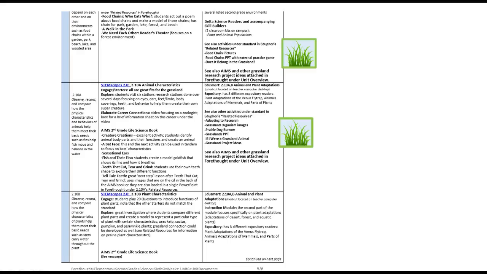And then when you get into the resources by standard, I just want to remind you that I have scoured everything that's in STEM Scopes, Aims, and EduSmart, and anytime I see a connection to the grassland, I'll always mention that so that you don't have to be looking for those connections. If we don't have a whole lot of connections with that particular standard and grasslands, I'll make sure we've got some good things put under related resources. I've also got some big units in there that talk about grasslands. So I've got that little grass icon there just to remind you that it's mentioned in the unit overview as you need it.